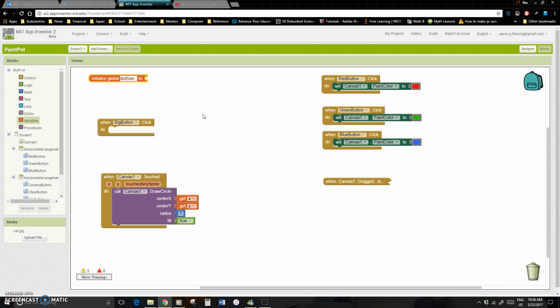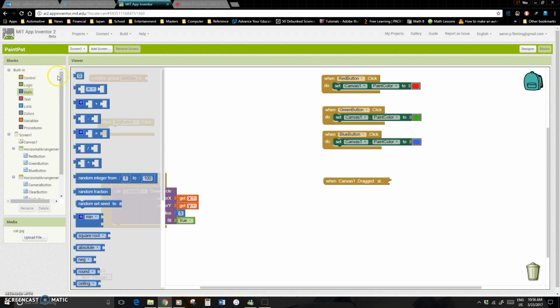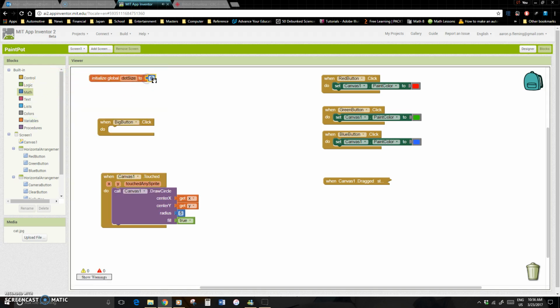Okay, so the dot size we're going to set a value to, and we've got to give it a value. So I'm going to go back to math and put a value in there. Now we're going to do the big button. Let's set it to its default value, and its default value would be 2. Okay, good. Now what we want to do is that when we click the big button, we want to set the dot size to a bigger value.